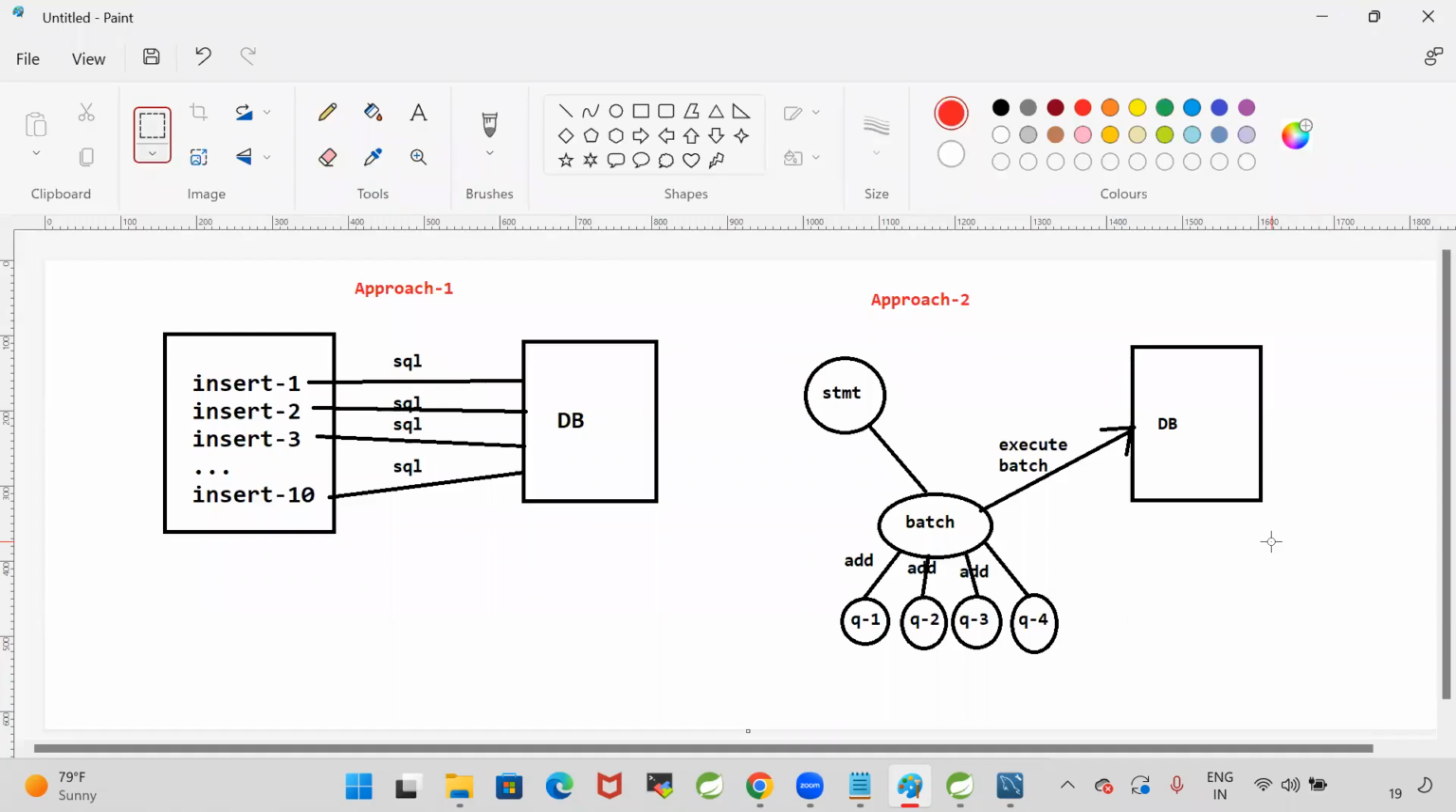What is the advantage? All queries will execute at a time. What is disadvantage? I have added 3 queries. If the second query fails, the third query also will not execute. Got it? Now, advantage is there, disadvantage is also there.